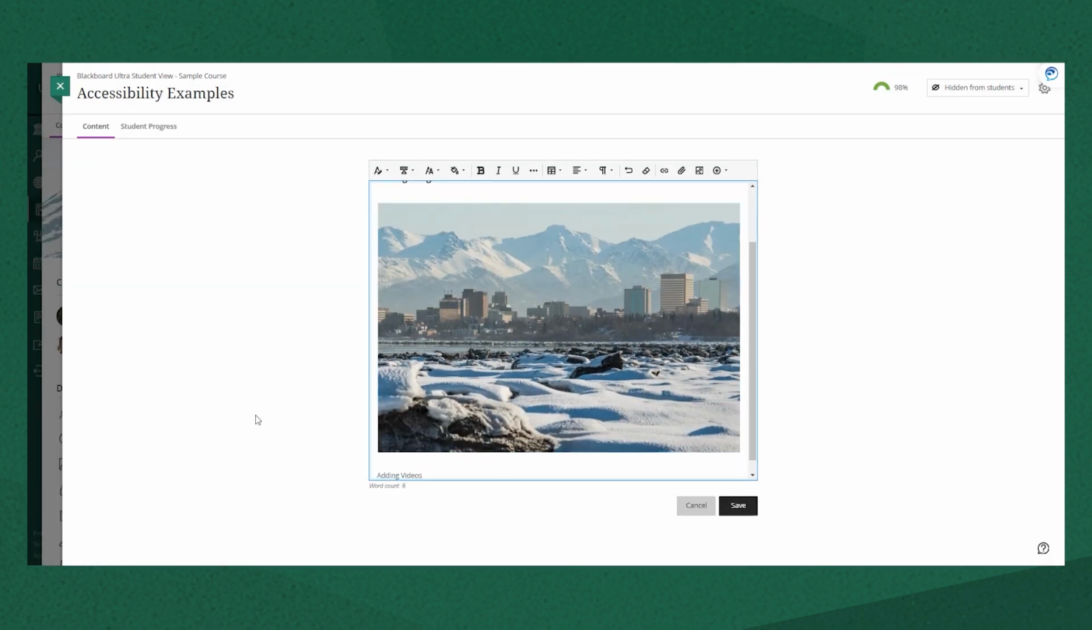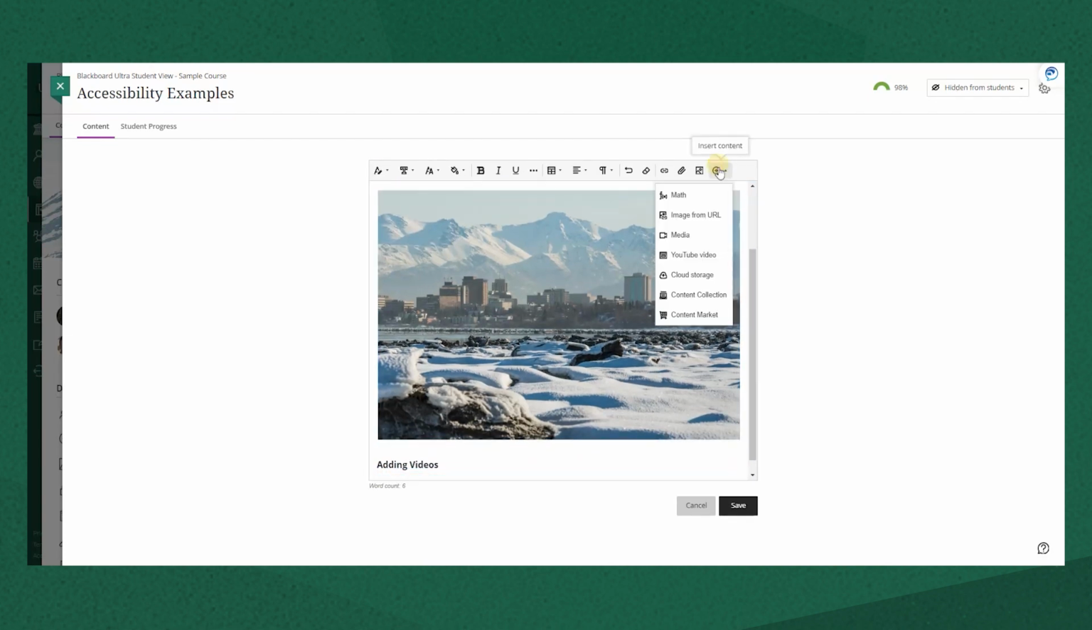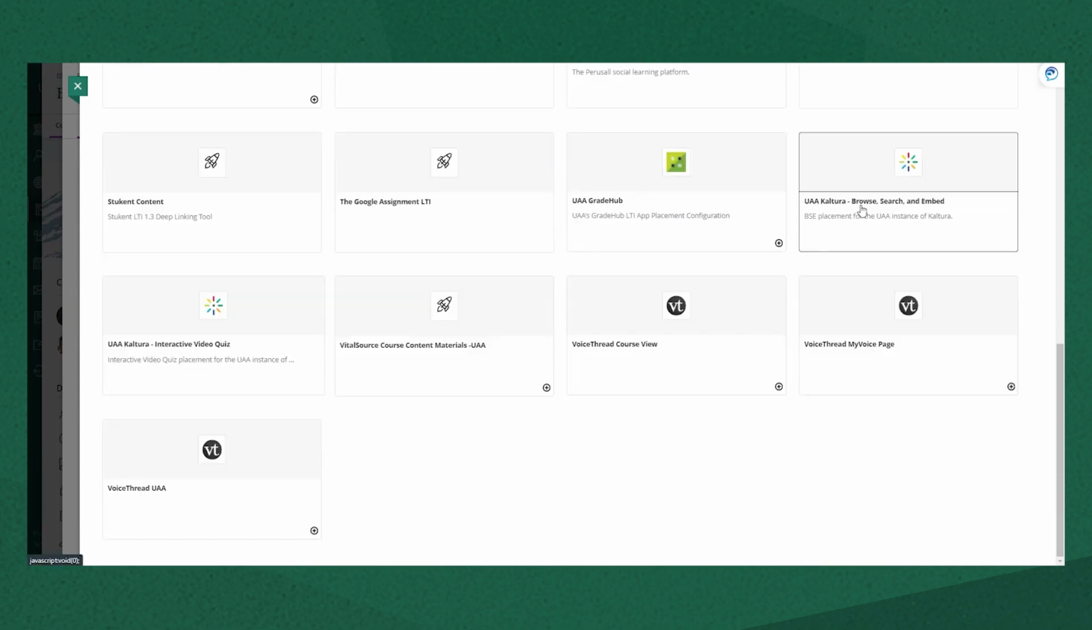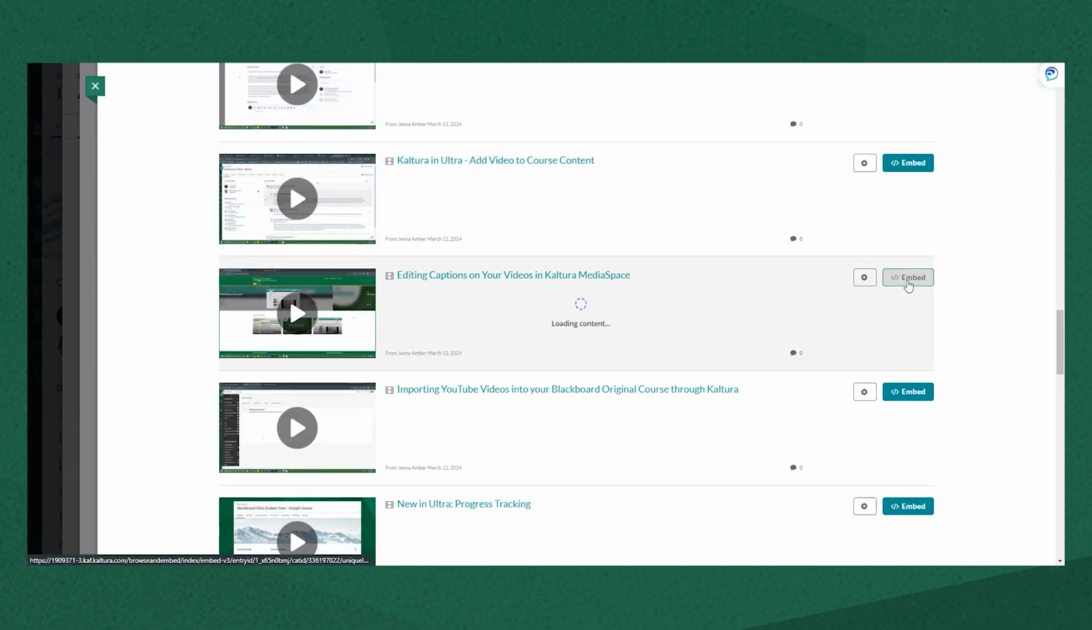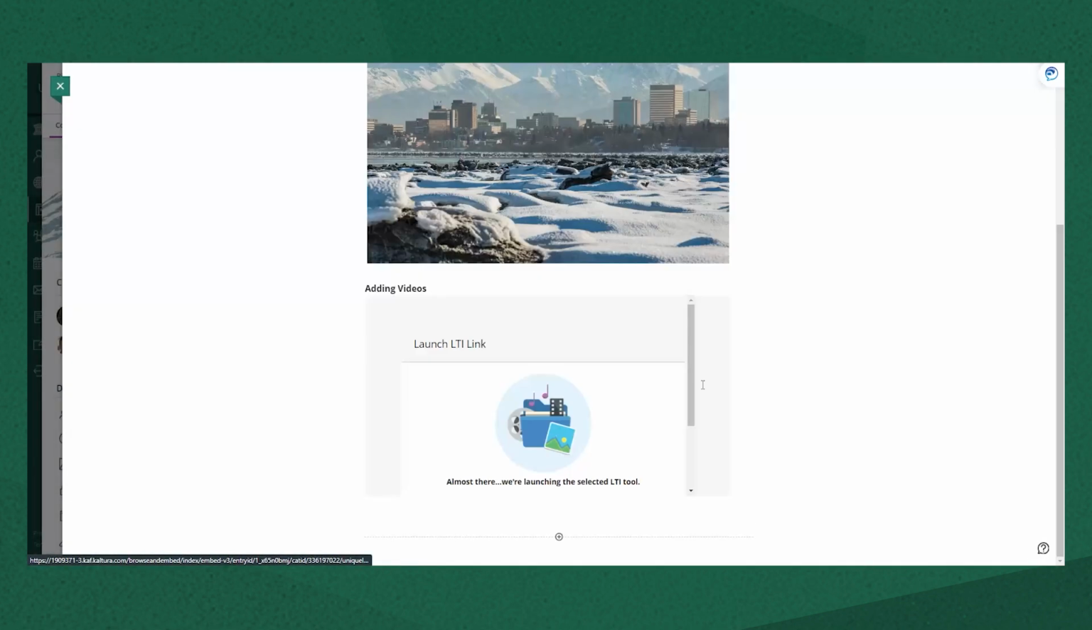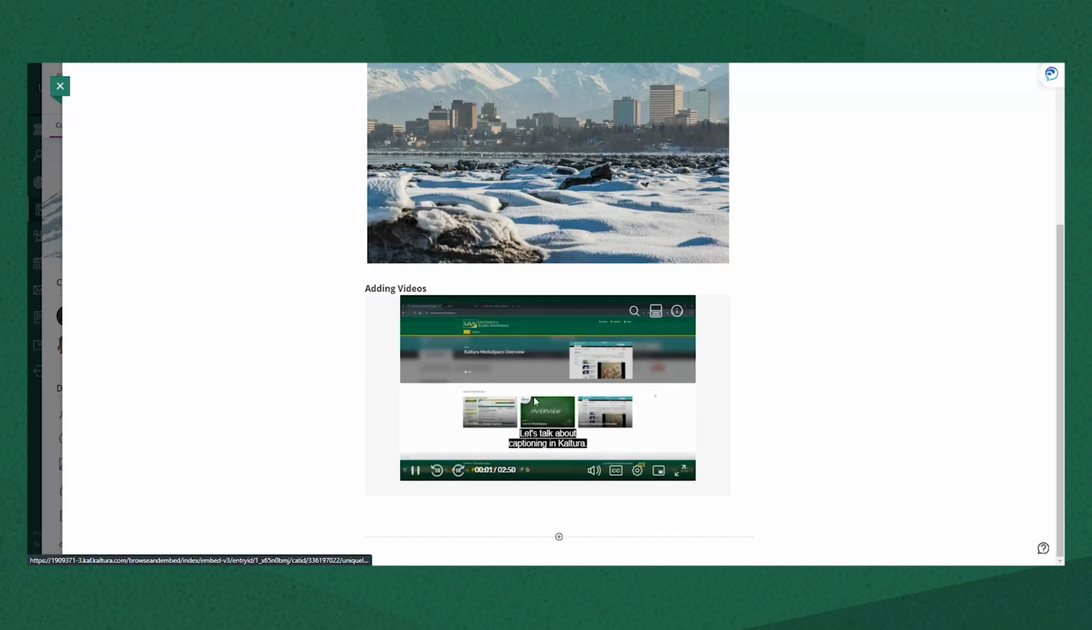When you're adding videos, you might be adding videos from YouTube or Kaltura. Both of these already have options included for captions automatically. You can double-check that by playing back the video. You should see a little CC button at the bottom to stand for closed captions.